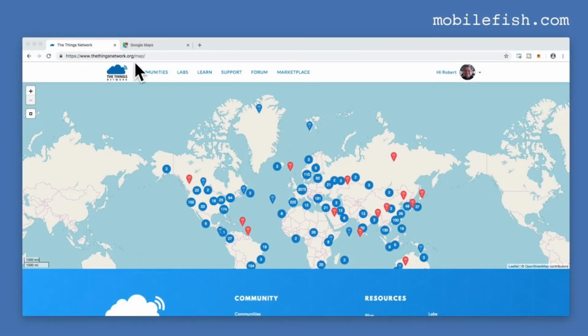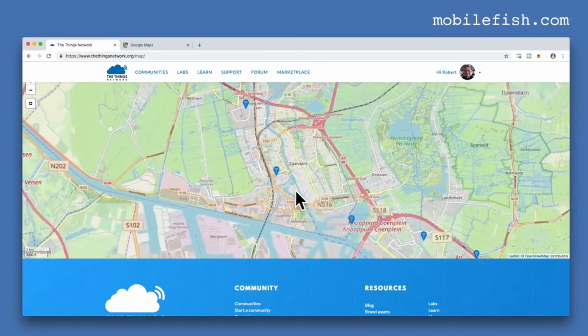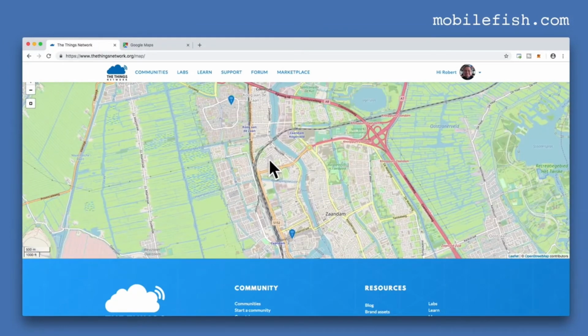This is the Things network map. These are all LoRaWAN gateways using the Things network. Let's zoom in. I'm located here, and as you can see, there are two gateways. The distance from here to here is 1.2 kilometers or 0.75 miles, and the distance from here to here is 1.6 kilometers or 1 mile. I have conducted some tests and I cannot reach this gateway with my end node, but I can reach this gateway. Why is this?